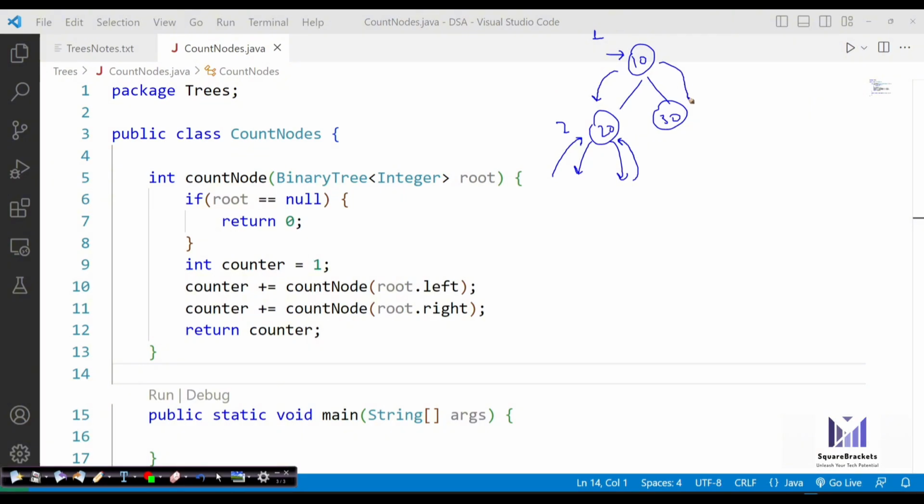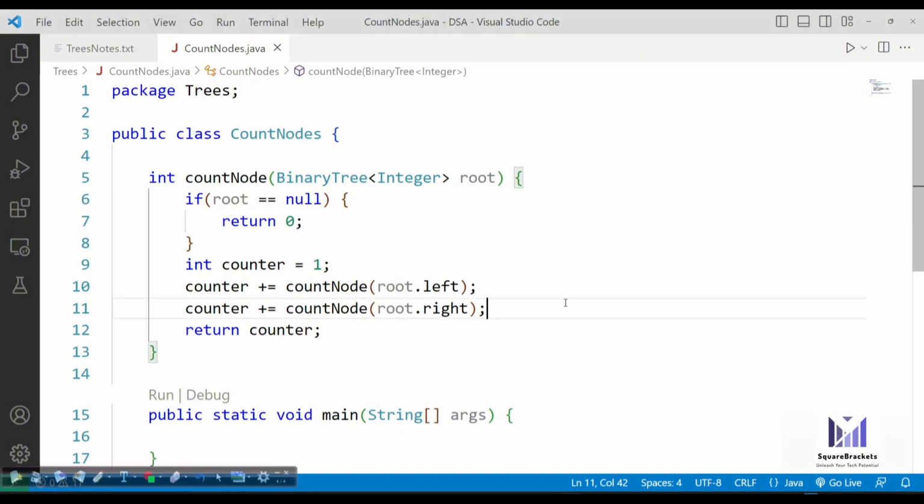Now it will go to the right of this node, it will see 30. So increment the counter, 2 plus 1, it becomes 3. So now again it will go to the left of 30, nothing is there. It will go to the right of 30, nothing is there. So at the end it is going to return 3. So this is how this will work. So you will simply get the output. So I hope it is also clear how we find out the number of nodes in a binary tree.